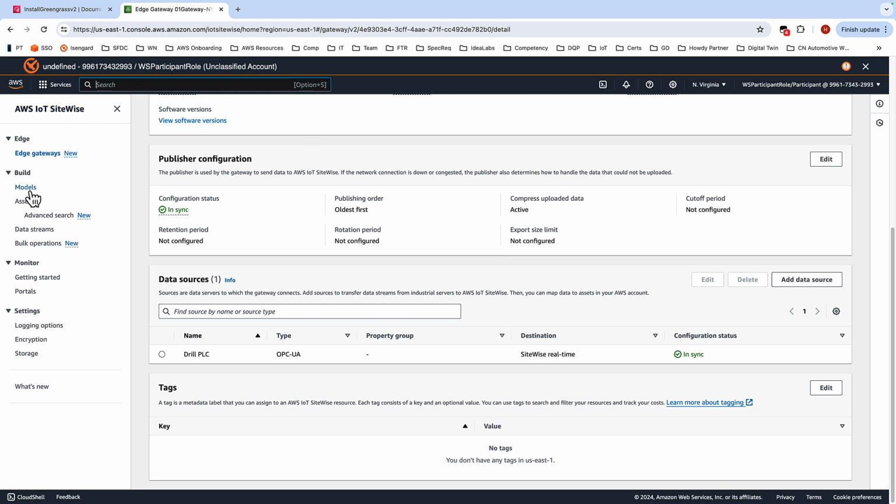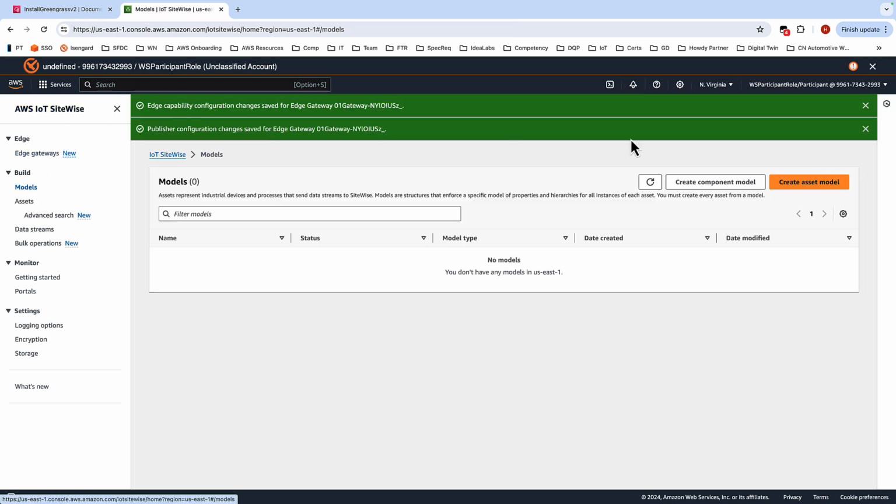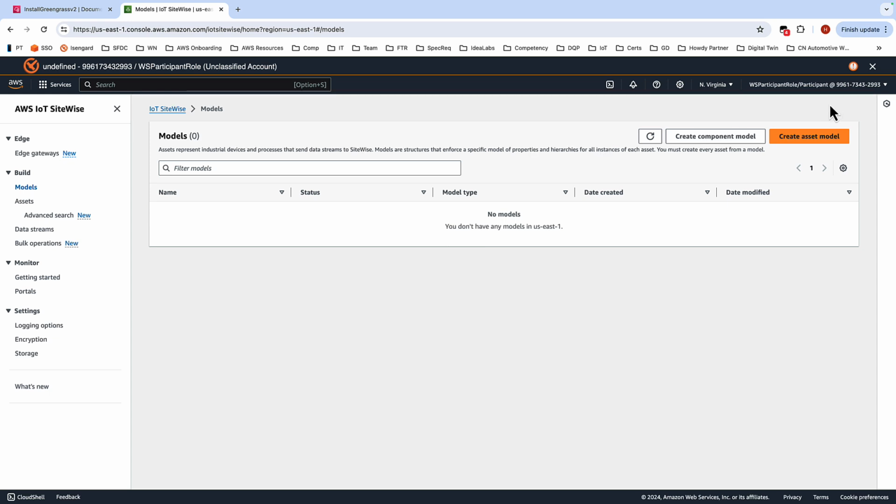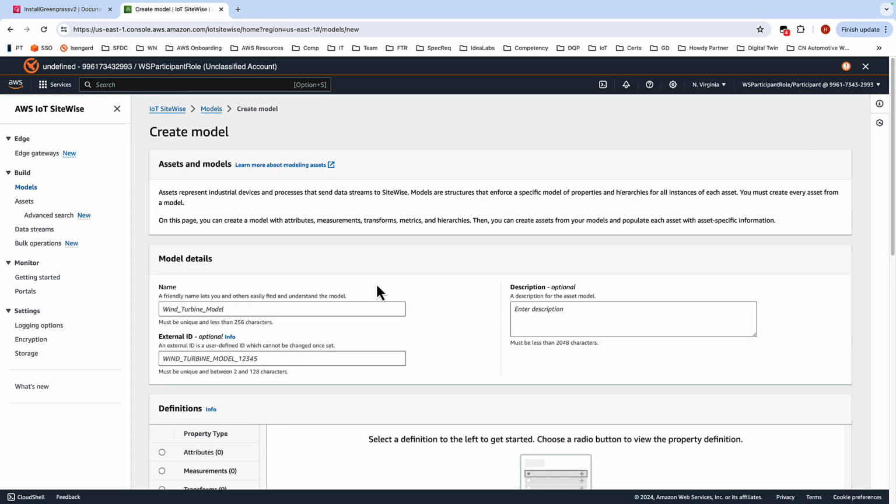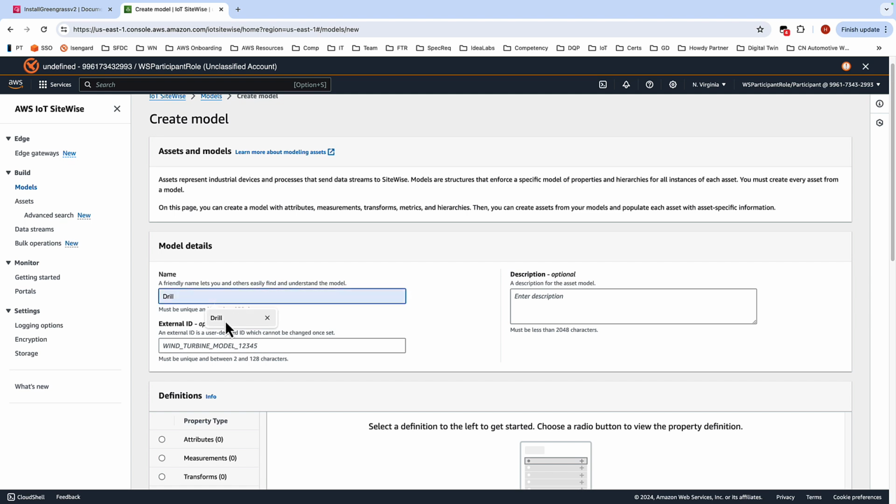So we're in SiteWise, we're going to go to Models, clear these banners, and create an asset model. We're going to go ahead and name the model a drill. And our description is a drill press. This is an optional field.